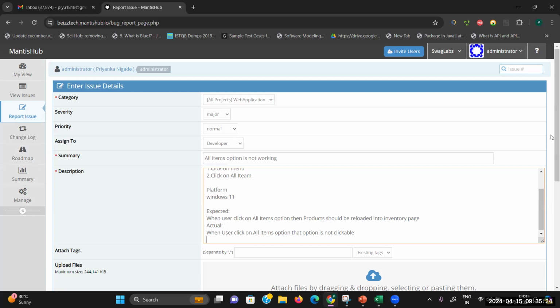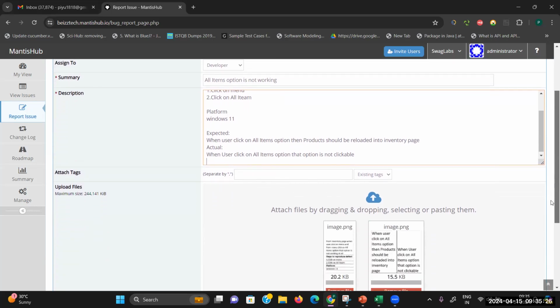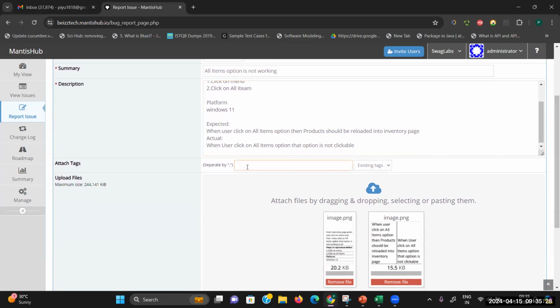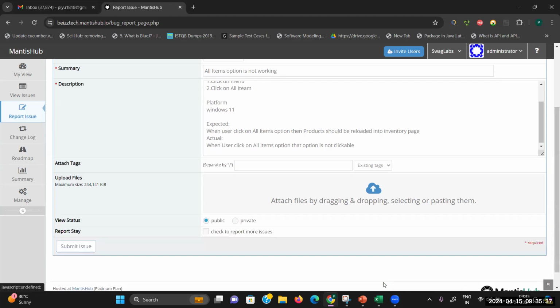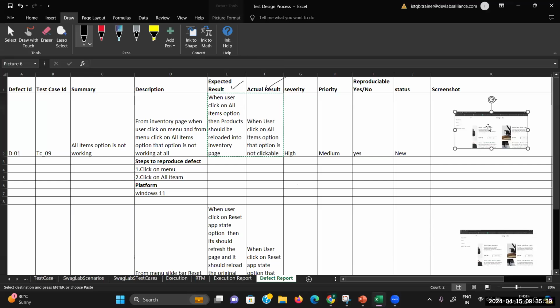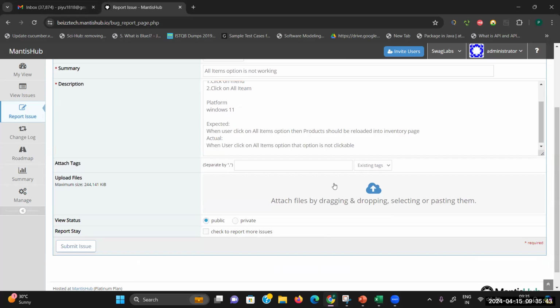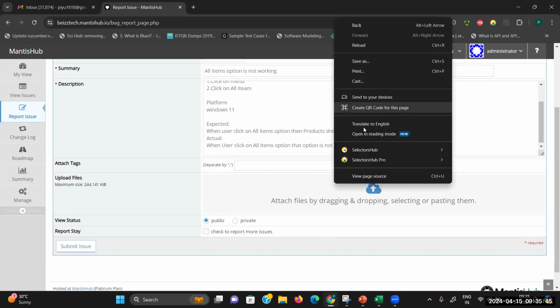And then what we can do after this, we can scroll down. If you really want to define any tag, we can. Currently, I haven't mentioned any tag. If you really want to upload any file, right, to show what exactly the defect is, currently it is directly taking. But I'll just copy this, come back to the tool, and add this particular file.